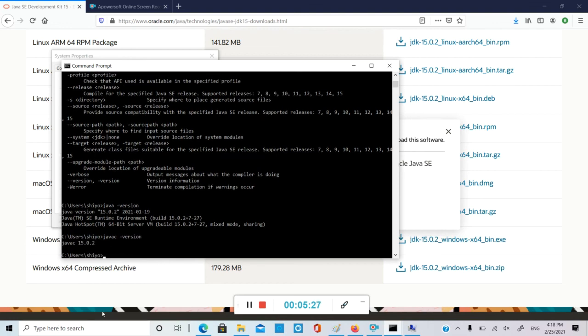So now you are ready to use your java or javac command from any directory you like, any working directory you like. Okay, so hopefully that gives you some idea how to download Java JDK and install it and set the environment variable path so that both commands can be found by the Windows system.